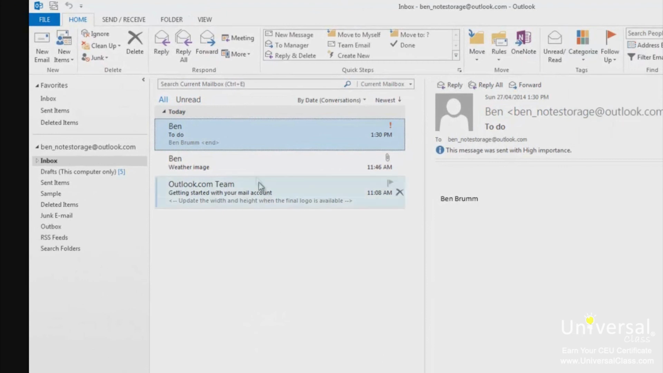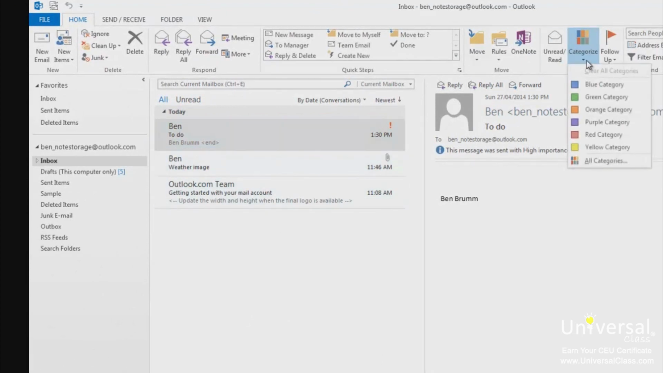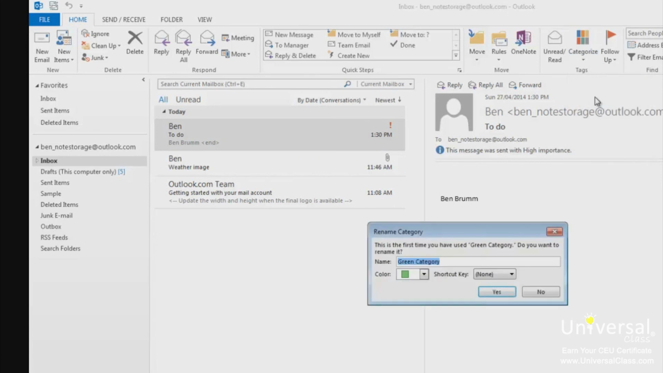To categorize an email, you must select it, then click on the Categorize button. You'll see a drop-down menu. Select a color. If it's the first time you've applied this particular category, you'll see this window. From this window, you can customize the name of the category. For instance, you may want to call it Check with Boss. You can also select another color and even create a shortcut key. When you're finished, click Yes.